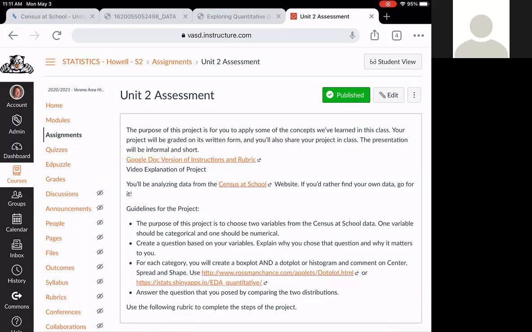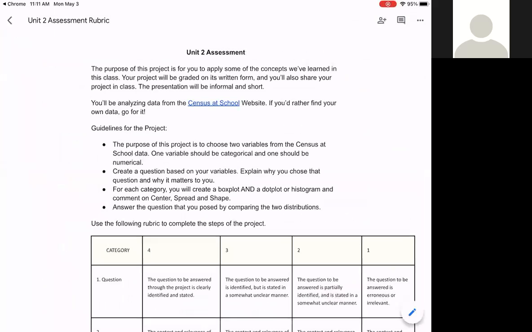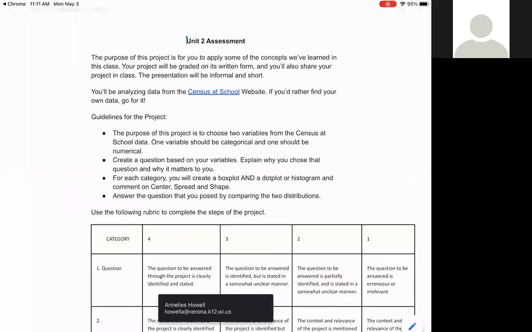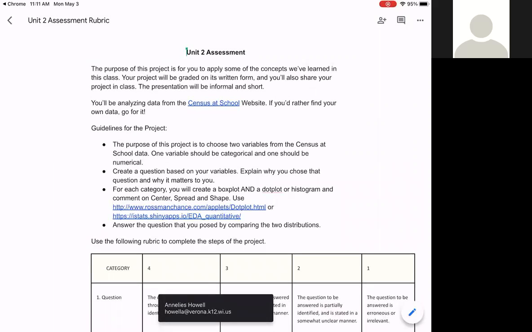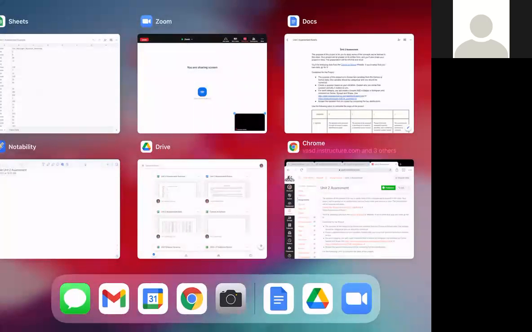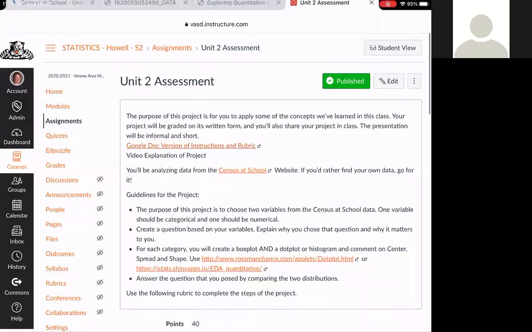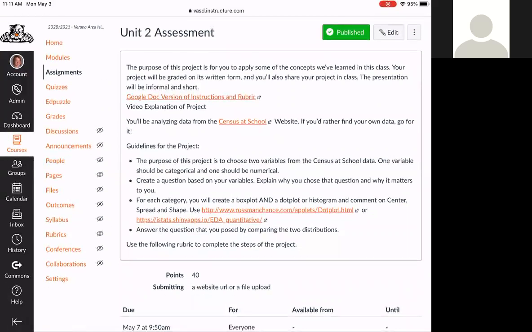I do have a Google Doc version of our instructions and rubric. So here's the instructions again, and we'll be going back and forth depending on what we need to look at here. You'll be analyzing data from the Census at School website. If you'd rather find your own data, go for it.